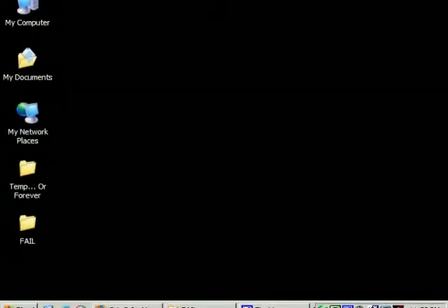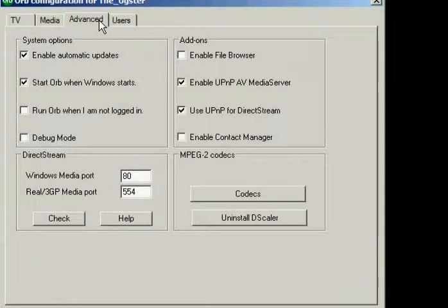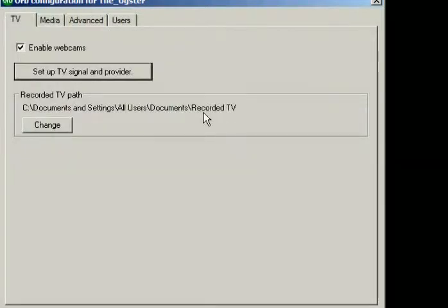Once Orb is installed, you can configure it by right-clicking and hitting Configuration. There's a ton of options here, most of which you probably won't need to mess with. The Advanced tab allows you to change your port settings and codecs. I usually leave everything on default, but if you're having issues, this is the first place to look. The Media tab allows you to choose which folders you want to be available on Orb, and that's pretty self-explanatory. TV tab allows you to set up your TV tuner card, program guide, as well as webcams.